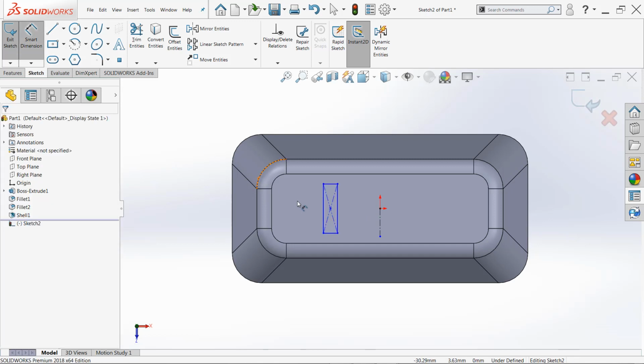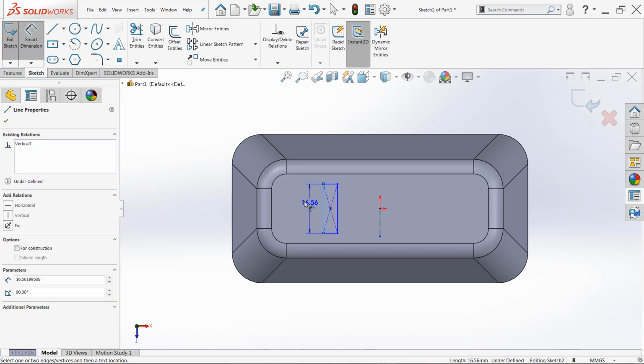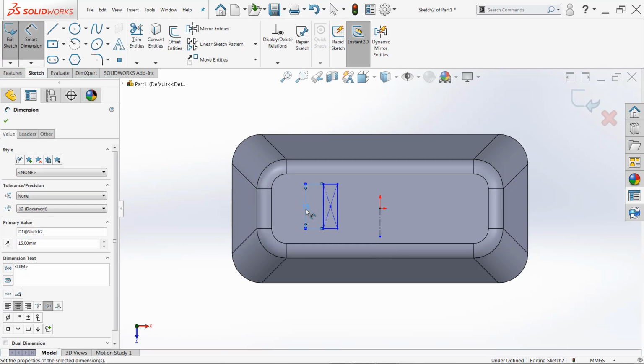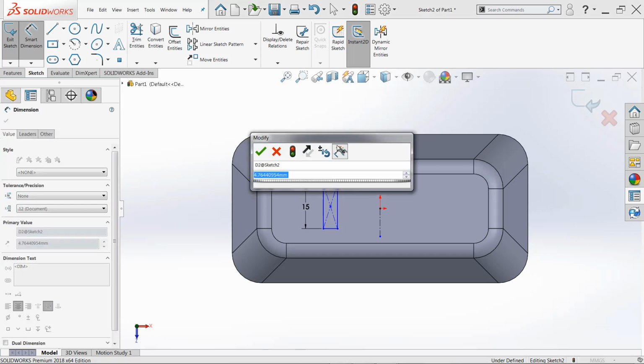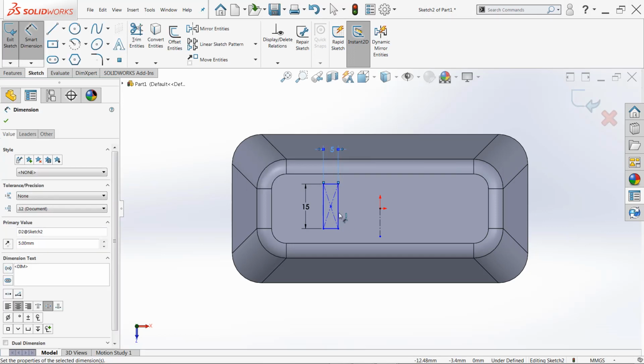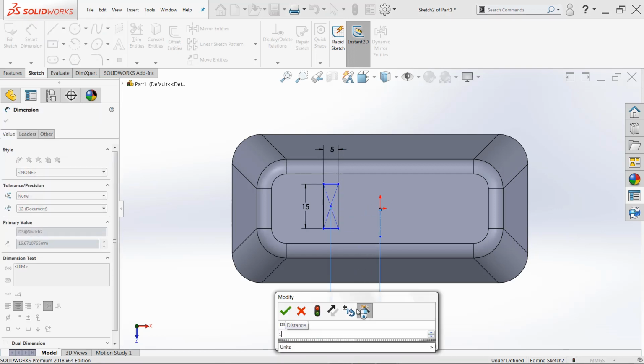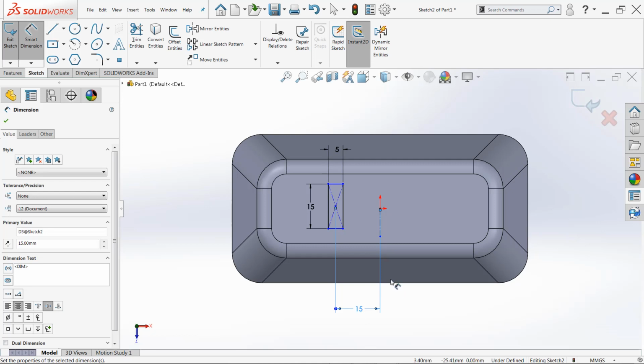We'll follow that up with some smart dimensions. We're going to give this a height of 15 by clicking the vertical line segment, typing in 15, and then we'll also set the width to 5 millimeters. And then finally, we need to add one more dimension here. We need an offset from the origin. That's going to be set to 15 as well. That's going to serve as our radius.